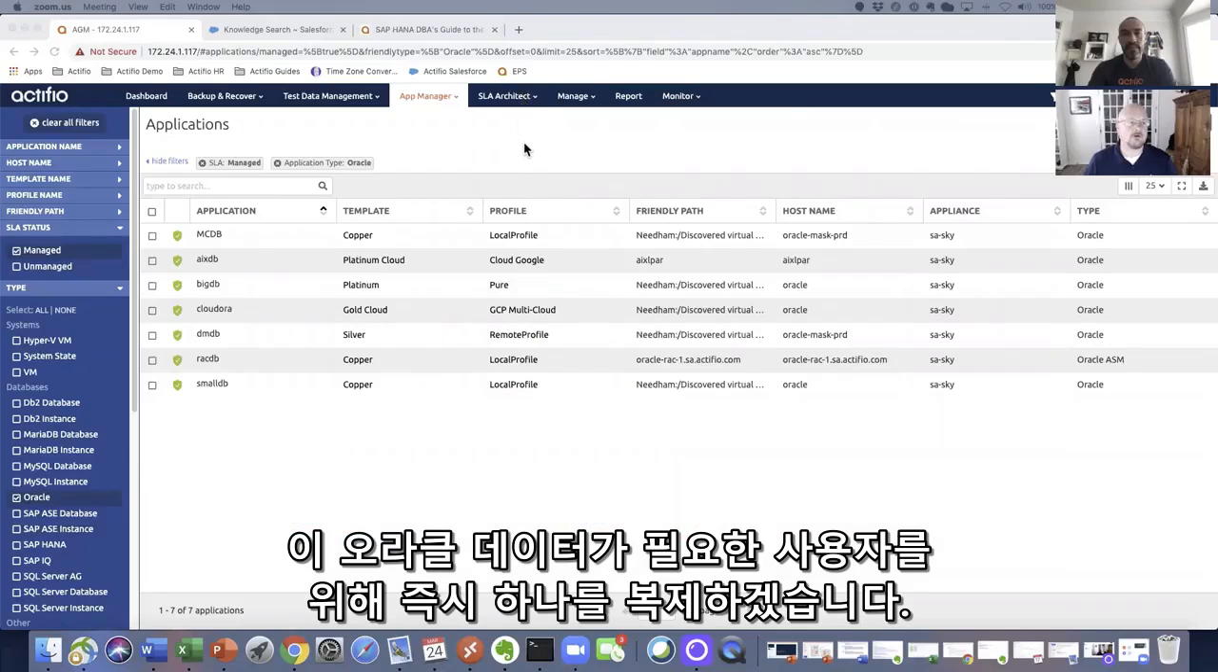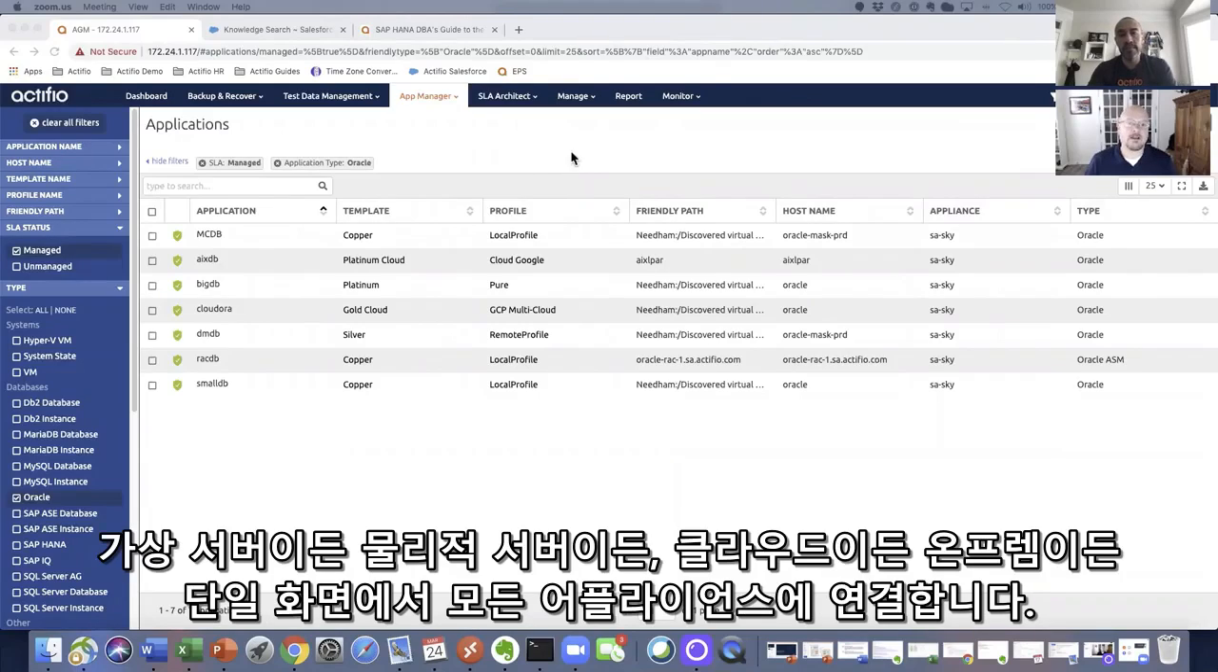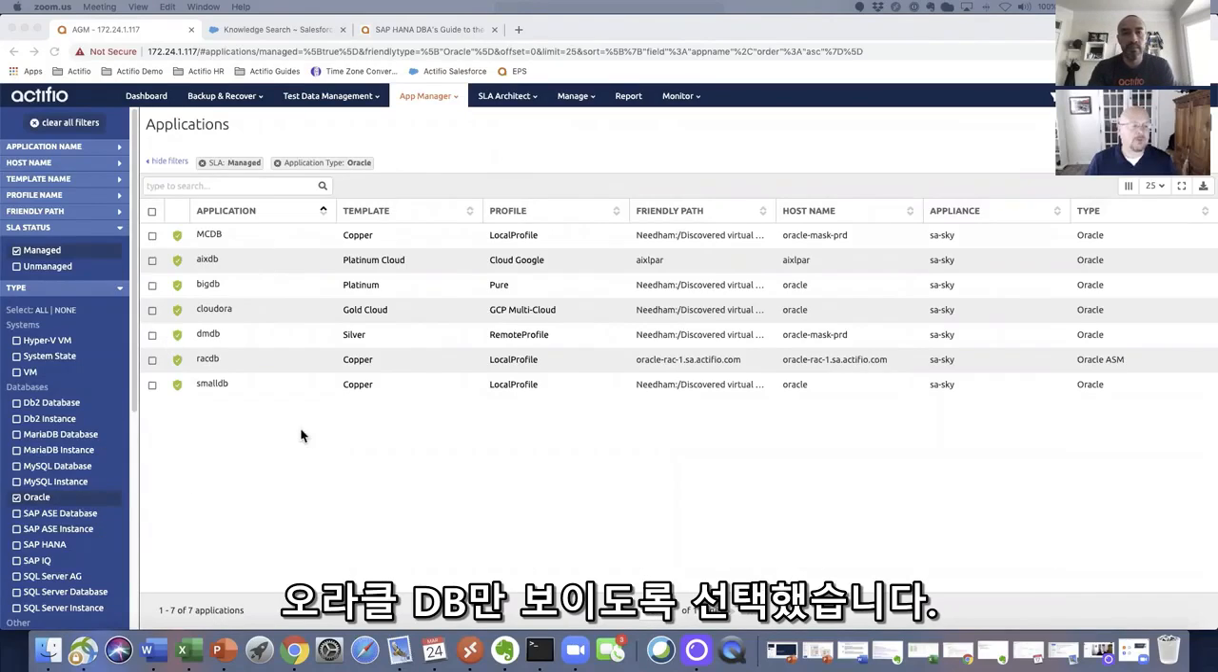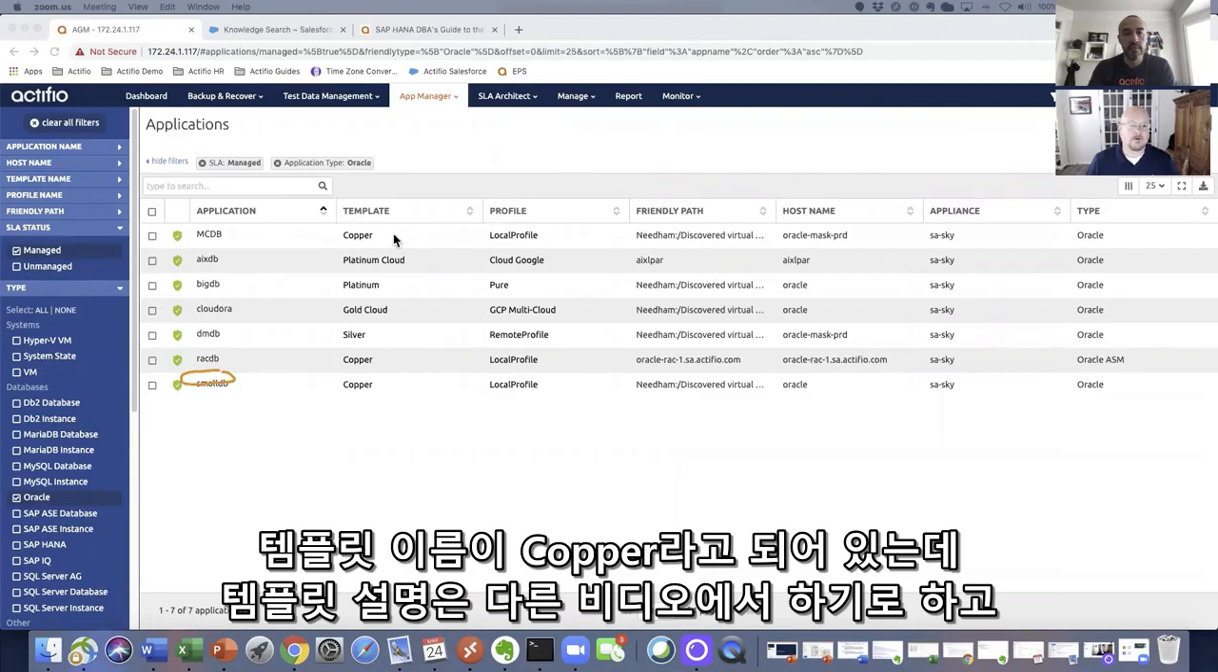What you're seeing here is the Actifio Global Manager. This is our single pane of glass that gives you access to all of the appliances, whether physical or virtual, that you may be running on-prem or in the cloud. I've filtered out only Oracle databases. In our case, we're going to be looking at this small DB here that is supported by the Copper template.